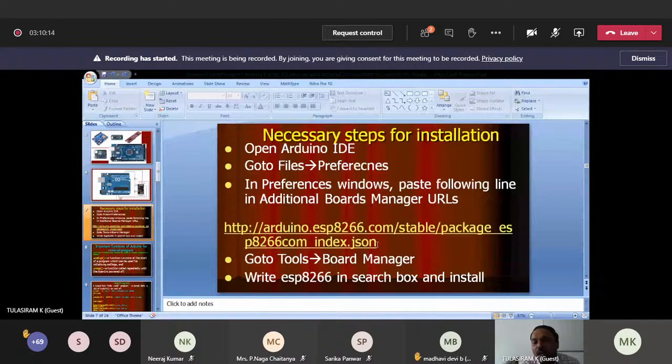If you copy this link and click OK, the advantage is that instead of downloading library files separately and adding them to your Arduino IDE, you can directly download library files and boards from the Arduino IDE itself. No need to download from Google or anything else, and no need to go to the internet.